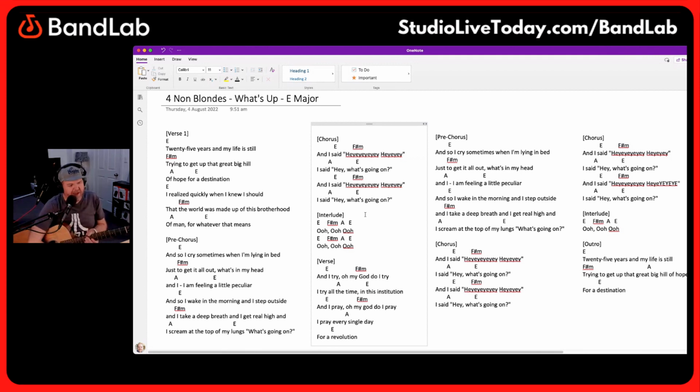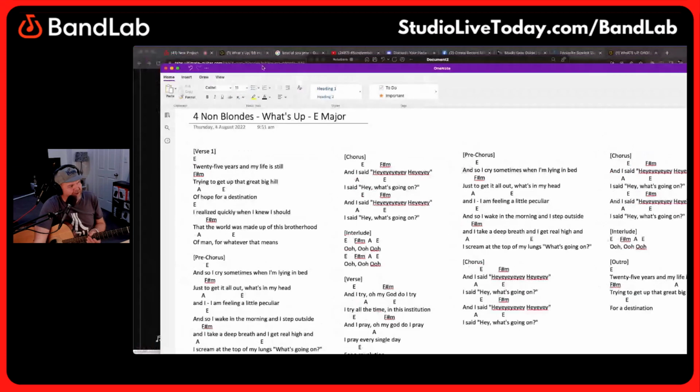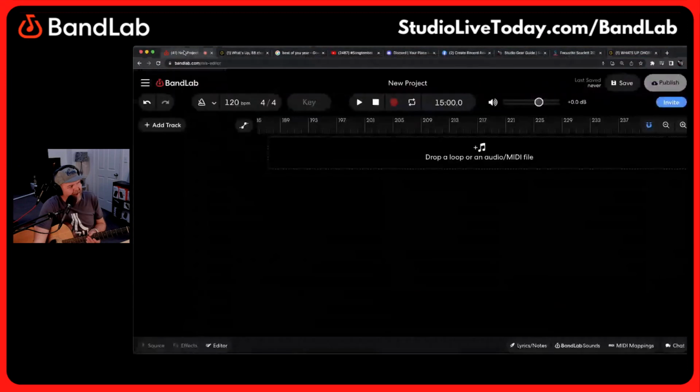Yeah, I like that key. I might be keeping that key because it's easier on my voice too. Always something to consider there. So that's all set up and ready to rock and roll. What we can now do is do a bit of a recording. Let's do a scratch recording of this over in BandLab. So if we just shimmy that one on down and bring up BandLab.